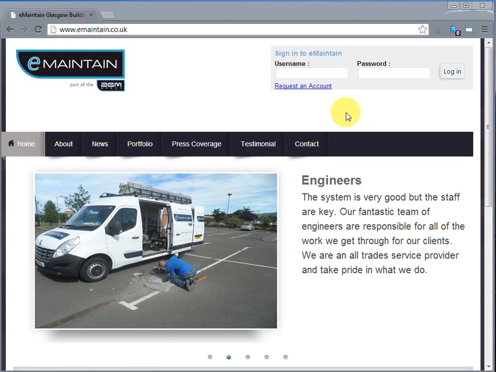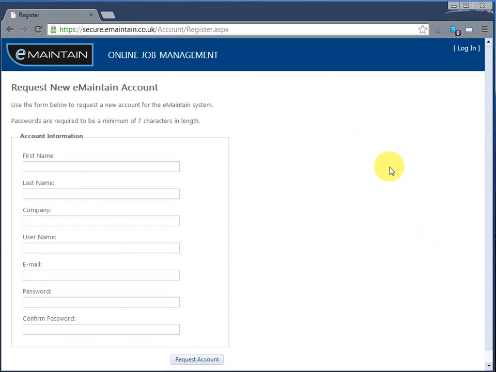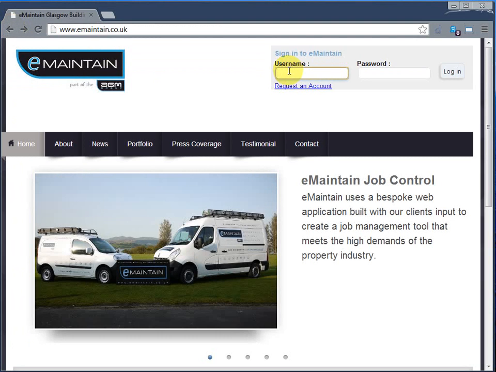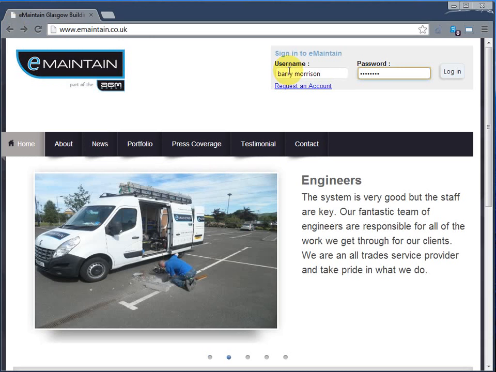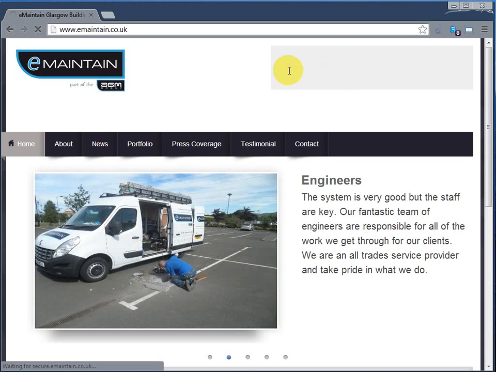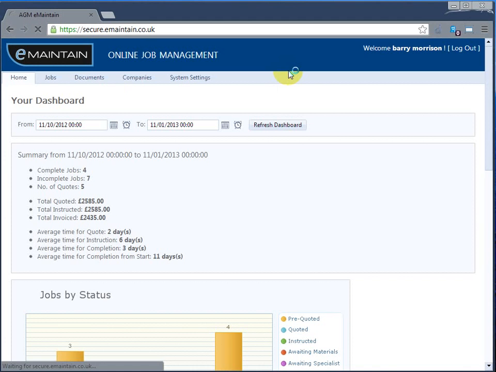Now, if you've not used eMaintain before and you would like to use the online system, simply click here to request an account and we'll be in touch with you very quickly. If you're already a user, simply fill in your details, put in your passwords, click login, and that will take you through to the job management portal.